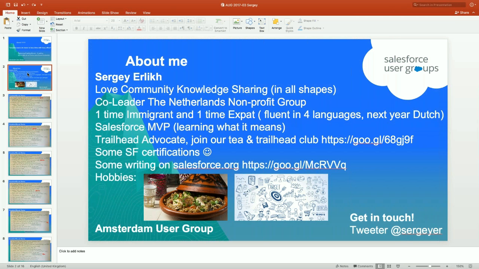Another thing I just started to do is write a small blog on Salesforce.org. Who knows Salesforce.org? Salesforce.org is the Salesforce Foundation. It's a separate entity, and this entity deals with the 1-1-1 model. Who knows about the 1-1-1 model?